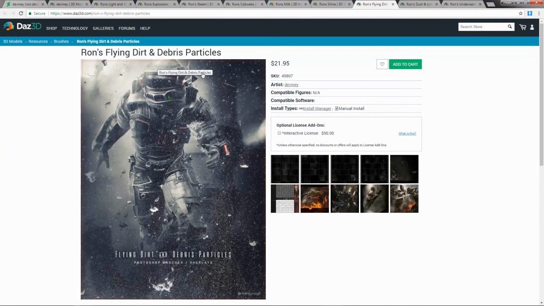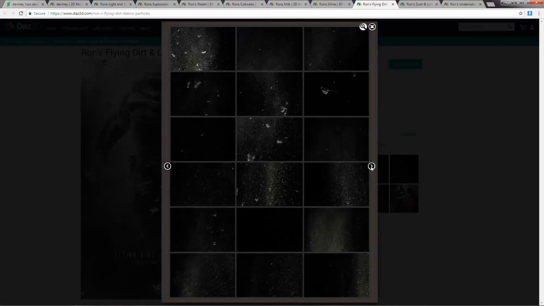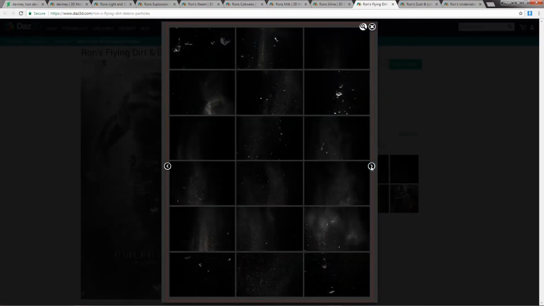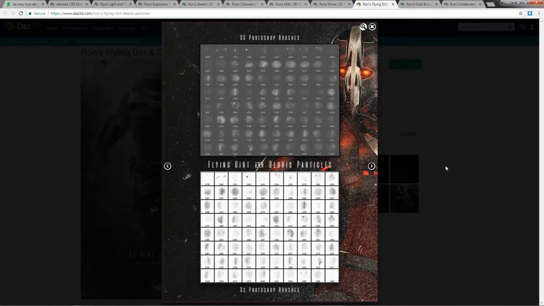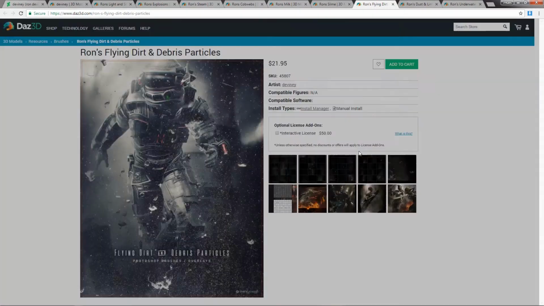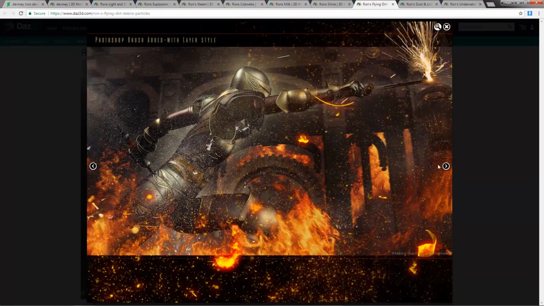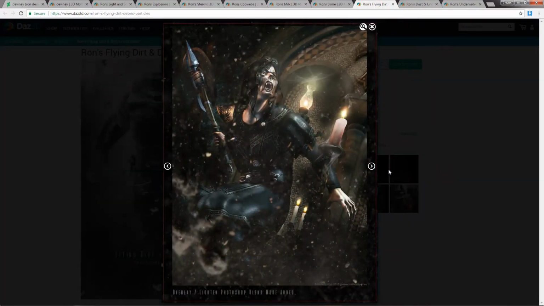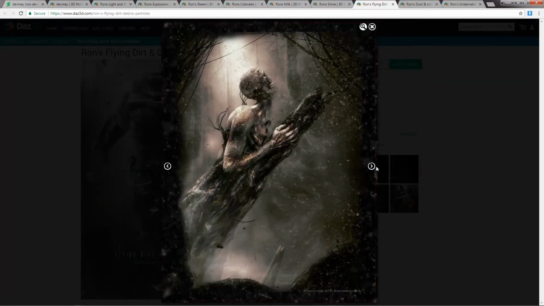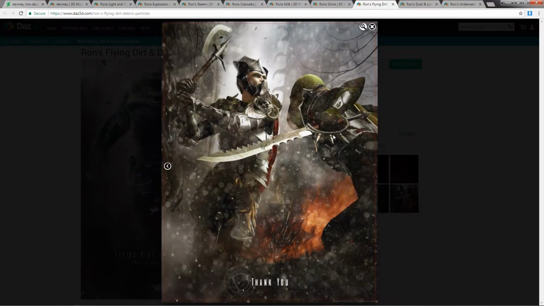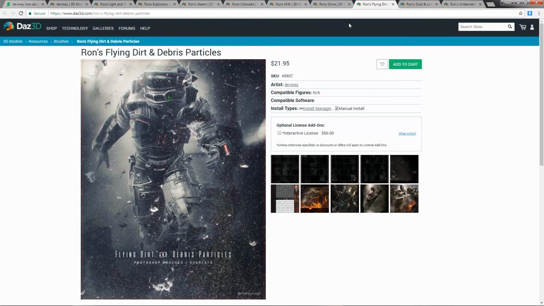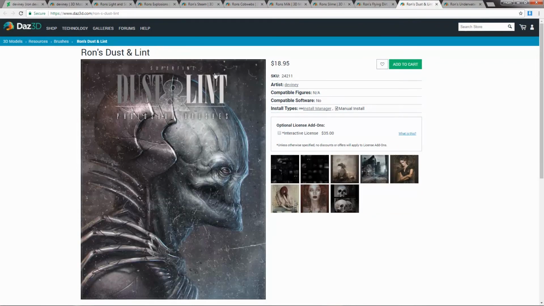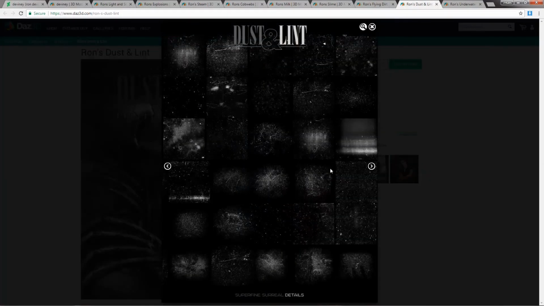The flying dirt and debris brush is really awesome for guys busting through an area. If you're using an outside project and you just want some dust and dirt flying everywhere, like a fight scene, or you want that really cinematic look. Look at this, it's pretty cool. He really does his job with these brushes. Same thing with his dust and lint brush.